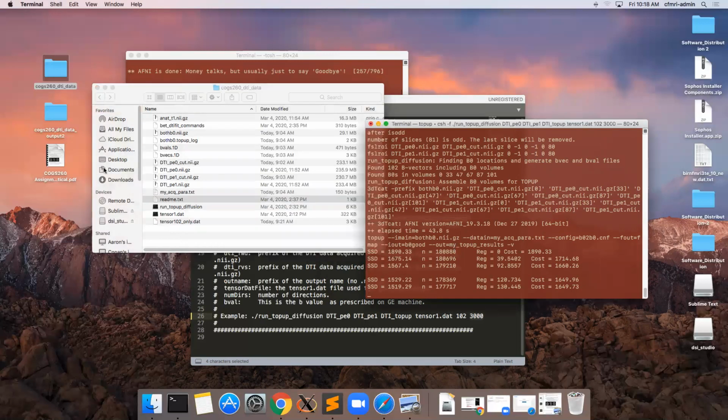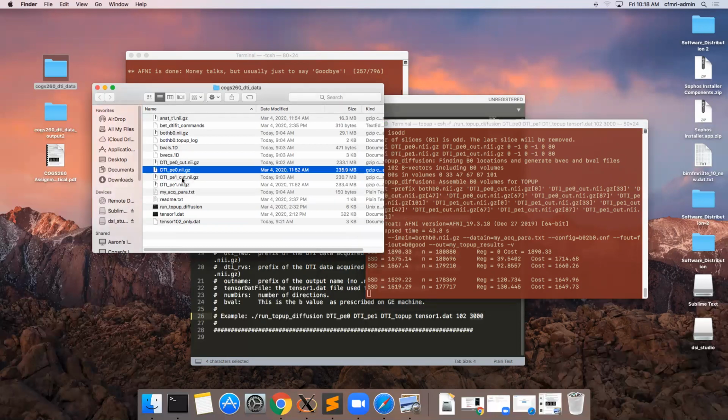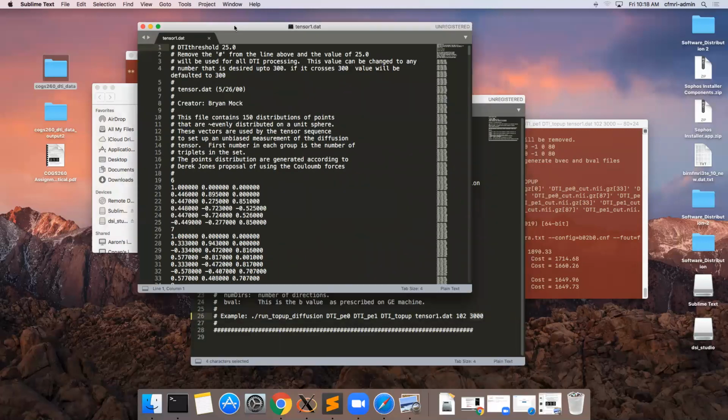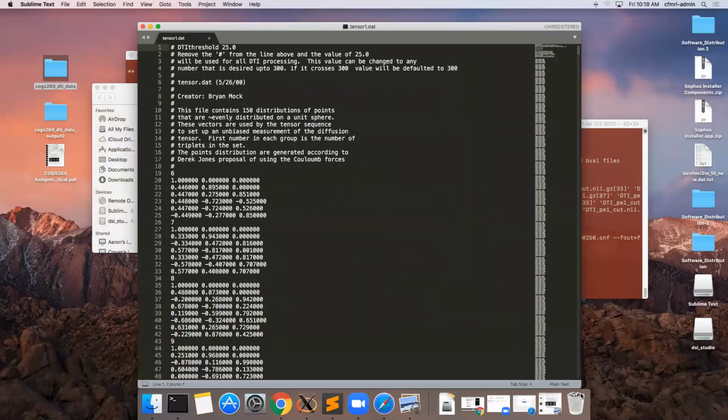So the files that it is using, pointed out already, PE1 or PE0, PE1. You're telling it how many directions, 102, and you're telling it the p-value, but you're also giving it this tensor1.dat file. That file is on the scanner. It's also in our TopUp scripts.